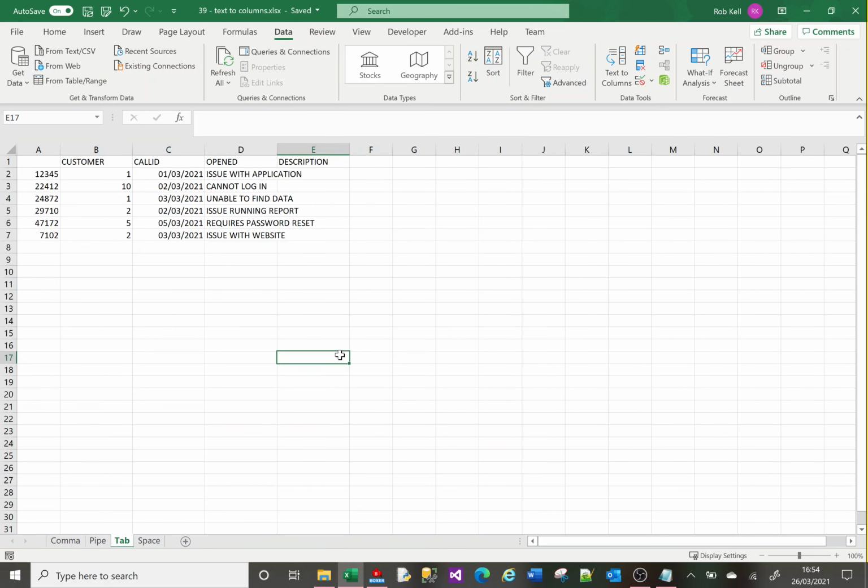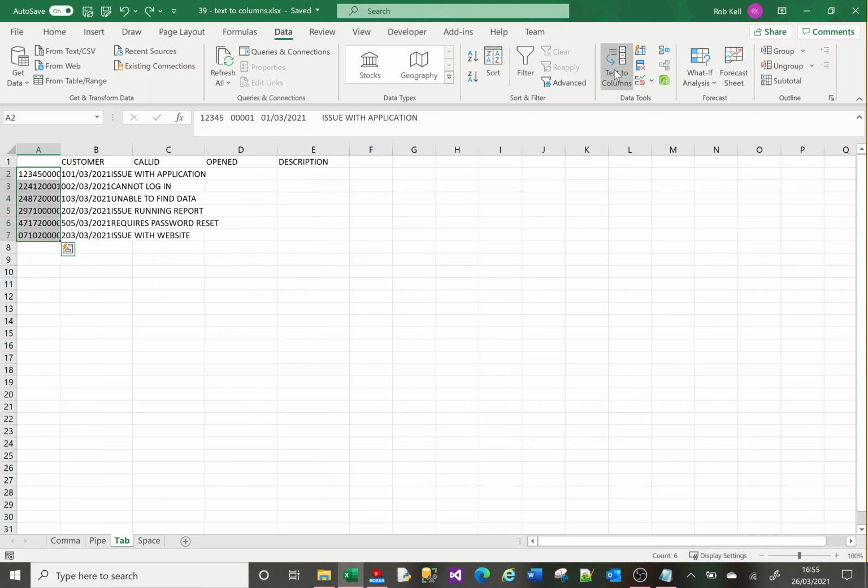it's done kind of what I wanted, but it's got rid of the 0 at the beginning of this customer ID. It's got rid of all of the zeros here, and also my customer call ID and everything begin at column B. So let me undo that. And let's go through this again and make some different choices.